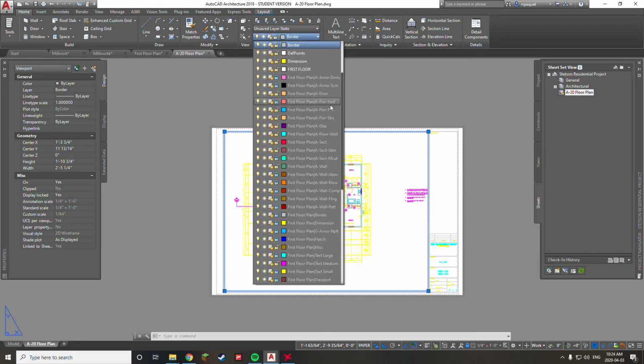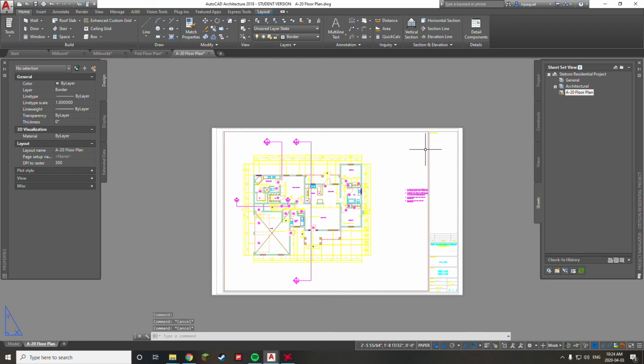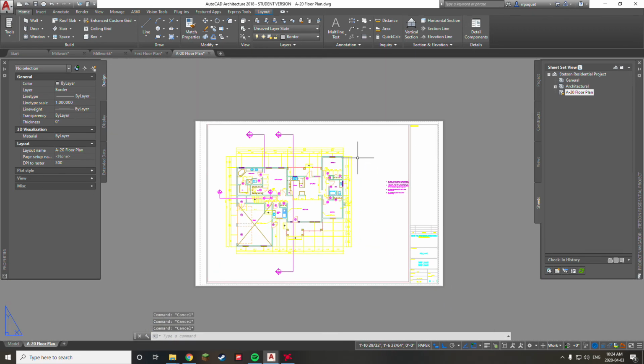So I would recommend changing that to a layer called viewport, because the viewport layer is set to not print. You can still see it visually on the screen, but anything on the viewport layer will not print or show up in your PDF file at the end. So you can see it changed color. There it is. There's my plan.